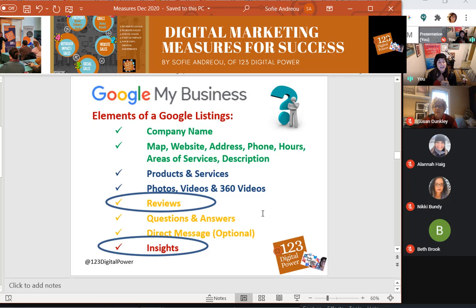Why else is that important? People look at that, but also Google looks at that and sees if there are 2 businesses that are similar, but one has a higher Google listing review rating than the other, it's going to put first that one that has a higher Google review. So that's another reason it's so important. It affects what people think of you, but it also affects your search engine results. So you want to remember that.